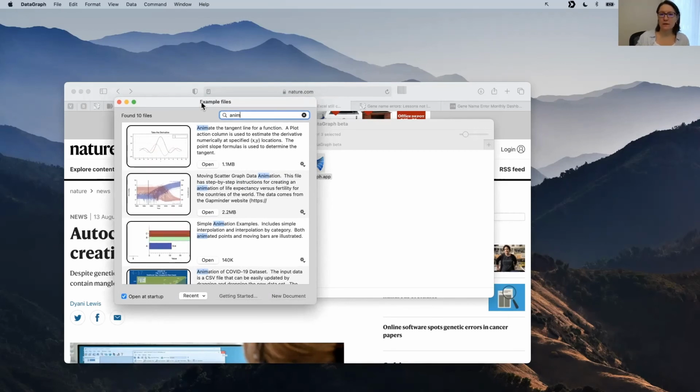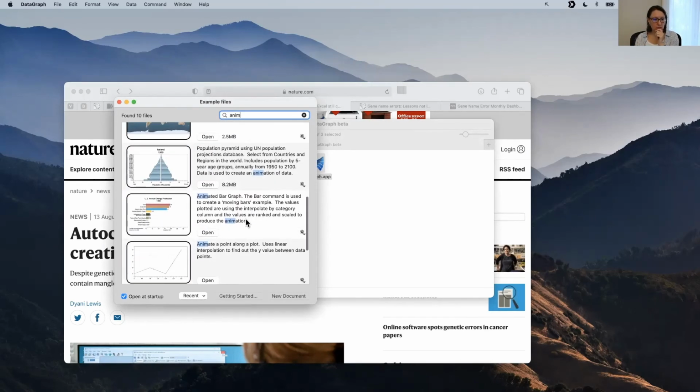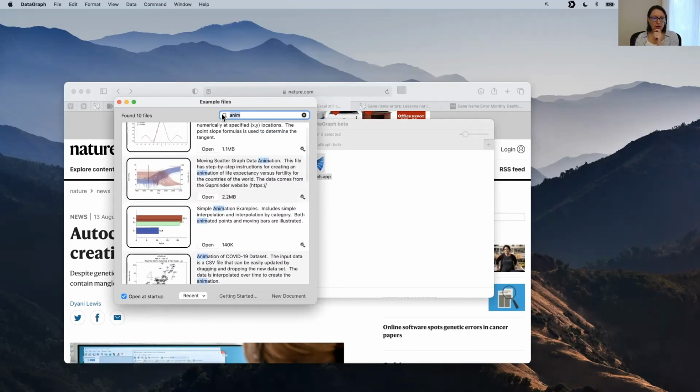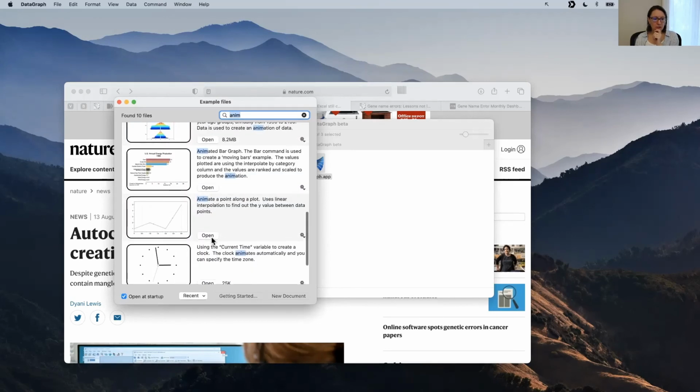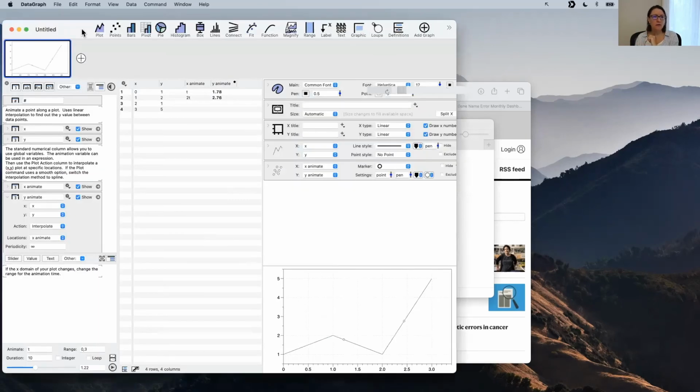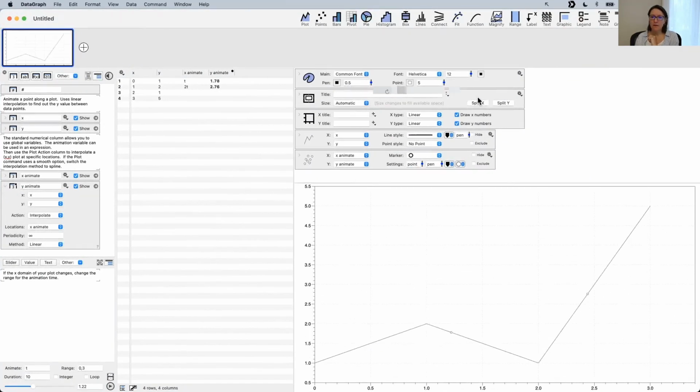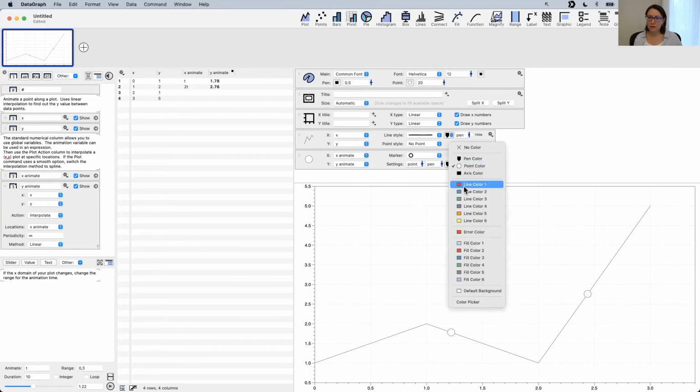So I'm in the example files, and this is related to the animation of data. Let's see quickly, maybe we'll just do a very simple one here. So I'm searching on animations, and just to illustrate this, I'm going to open this really simple one, animate a point along a line, so that you can see what this is all about. So here's my file, and let me move this out of the way. Okay, so let's make these points bigger and red, just so you can see.